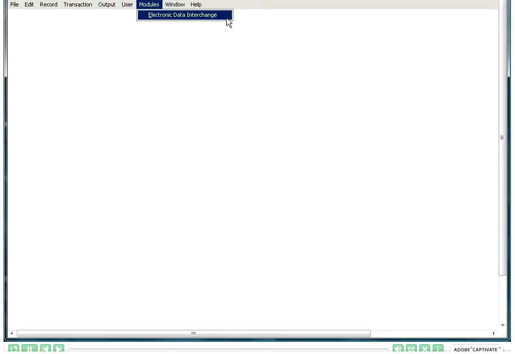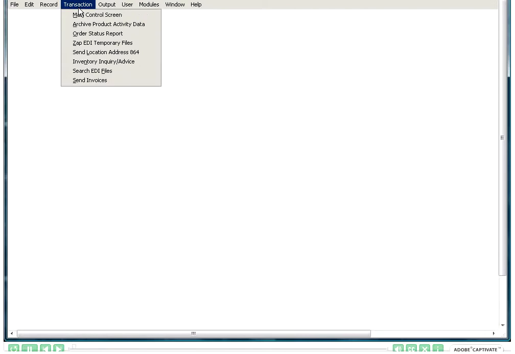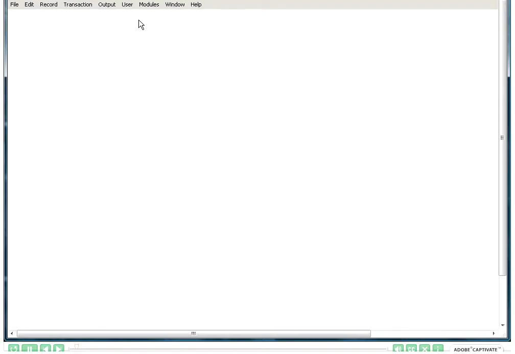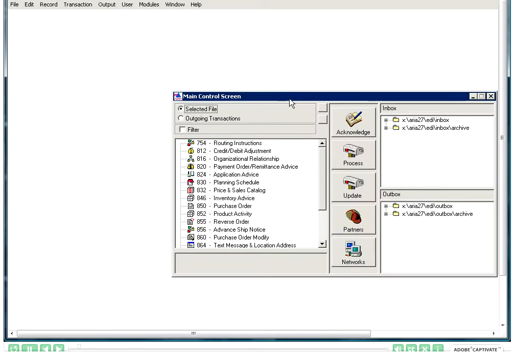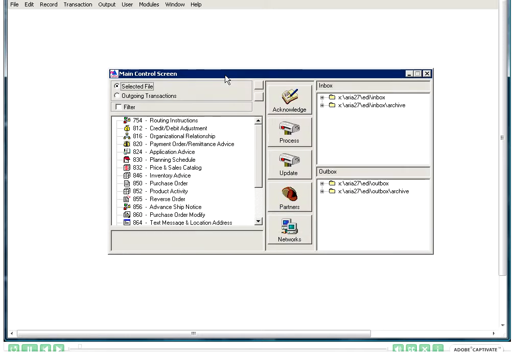In this session of the EDI, we will discuss the main control screen and how to process both incoming and outgoing documents. Once you sign in to the Electronic Data Interchange module, go to Transaction, Main Control Screen. The main control screen acts as the main console to monitor and process the incoming and outgoing EDI documents.